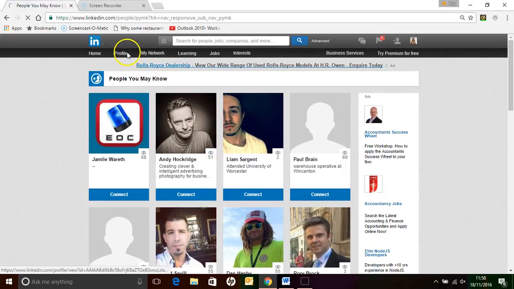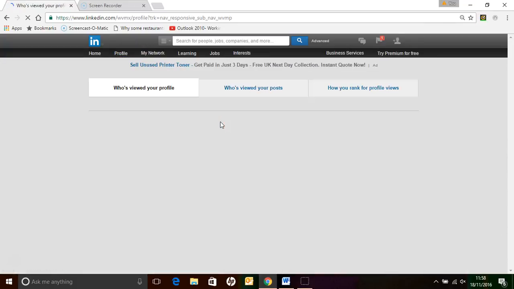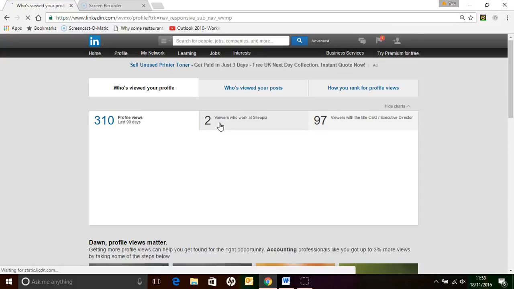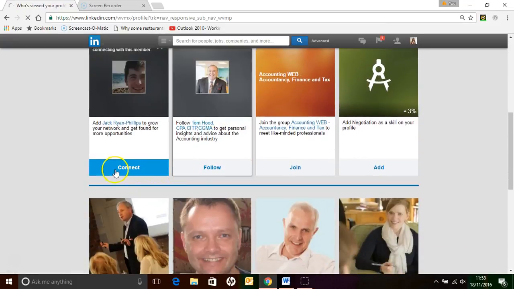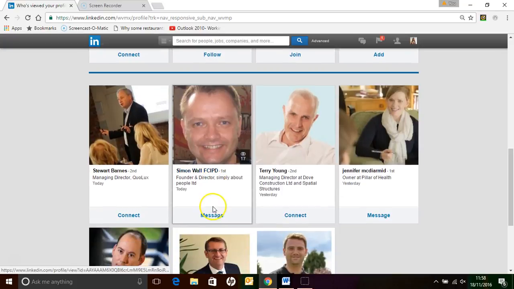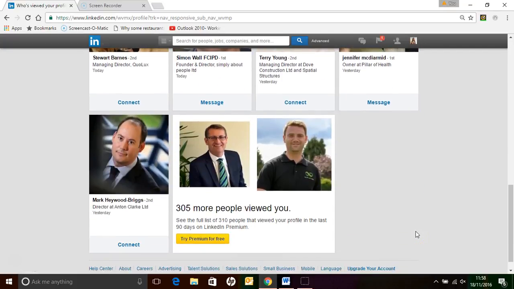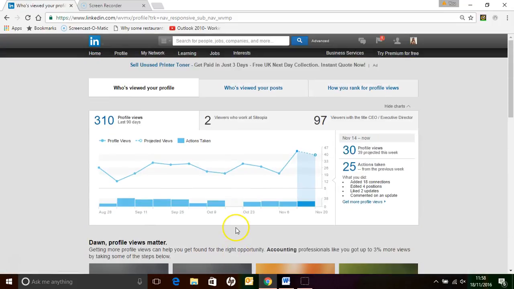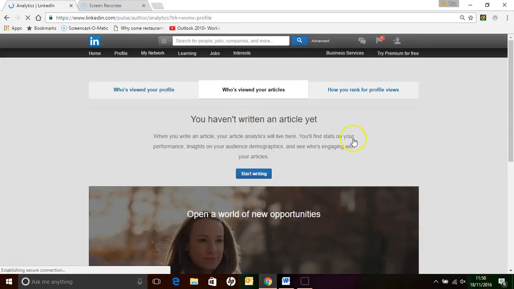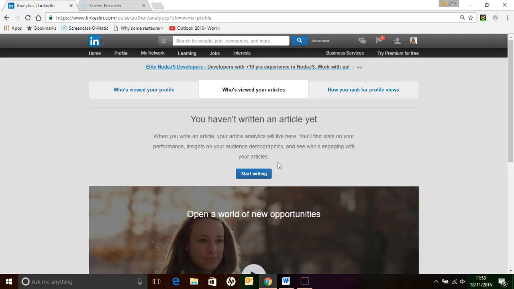The third way is to look at people who viewed your profile. So if you go into profile and who's viewed your profile, you should be able to see some of the people who have viewed your profile here. So again, that's another way to connect with people. Again, you get blocked, you won't be allowed to see too many people, but it's another quick way to find people who've looked at your profile. And again, if you're putting posts onto LinkedIn, who's viewed your posts? Because we haven't put any on for this client, we can't see that, but on some people's profiles you may be able to see that.